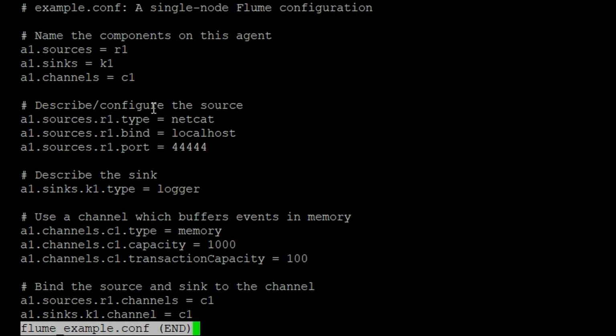Then we have configured the source, sink as well as the channel and the binding between the source and sink to that channel. The first one: we have given the names for our source, sink and channel. Here we have the source for the A1 agent equal to R1. So this is our source. Then the sink is K1 and the channel is C1. And now we will describe them one by one.